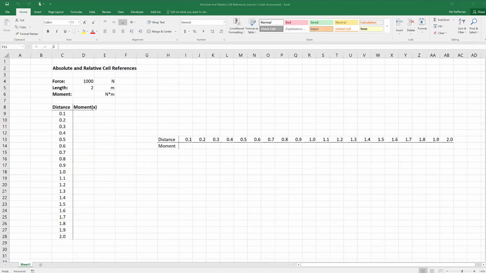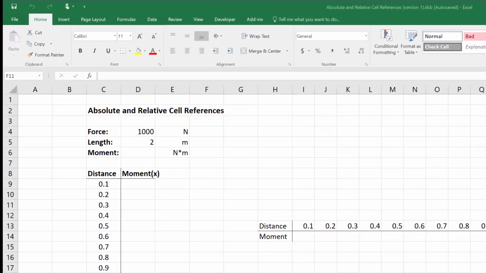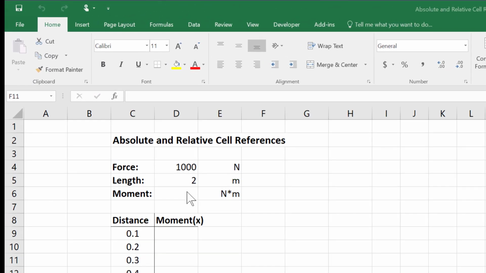So let's get started. Each cell in a spreadsheet is referenced by its column and row indicator, such as the cell containing the force magnitude here in cell D4. So if I select it, and we look up in the name box up here to the top left, we see that it is referenced as D4. D is the column indicator, 4 is the row indicator. This reference is used by most mathematical functions built within the spreadsheet.